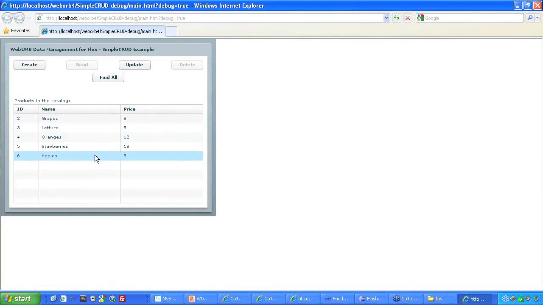So it has a data grid that displays all of the products in the products table. So we've got grapes and lettuce and oranges and so on. I can hit the create button to create a new product. It's going to randomly fill its variables because there's no other user interface for creating that here. If there's changed data, then I can update it, and I can also find all, which just hits the database again and brings back all of the product data.